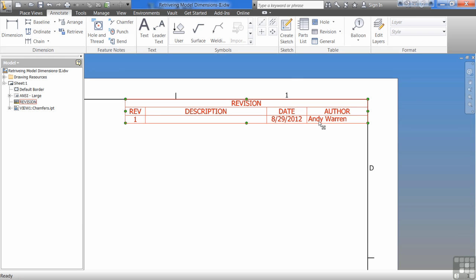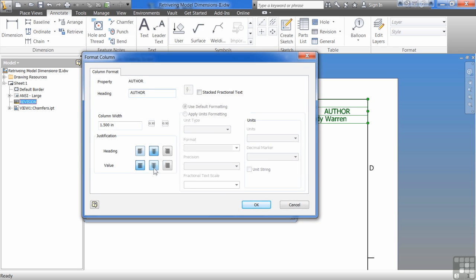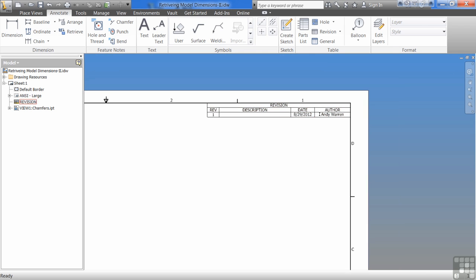Now, my name isn't centered there. I like my name to be centered. I'm kind of an egomaniac like that. So I can right click on it, say edit, go to format, change it to centered. Okay, and it's changed. Now, that's not actually changed the style.